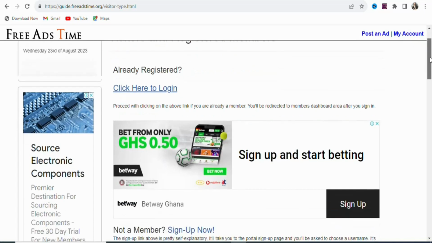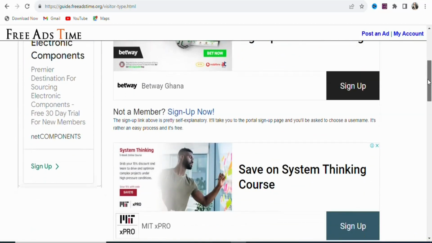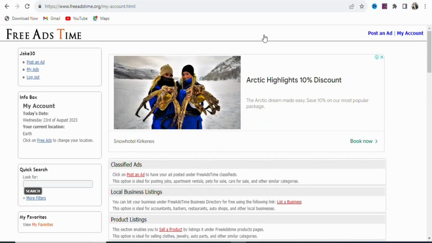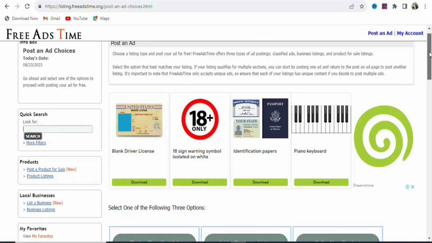Once you click on it, you are going to see a page like this. What you have to do is click right here, sign up now. Once you click on it, you are going to follow the prompts and then create your free account. You don't need to pay for anything. Once you create your free account and log in, you are going to see a page like this. So now what you have to do is click right here, post an ad. Once you click on post an ad, you are going to see a page like this.